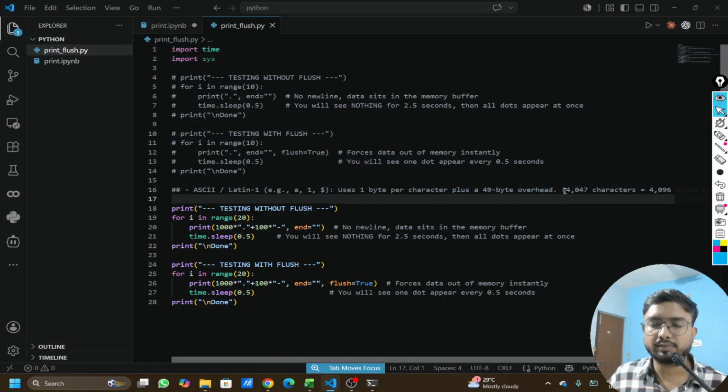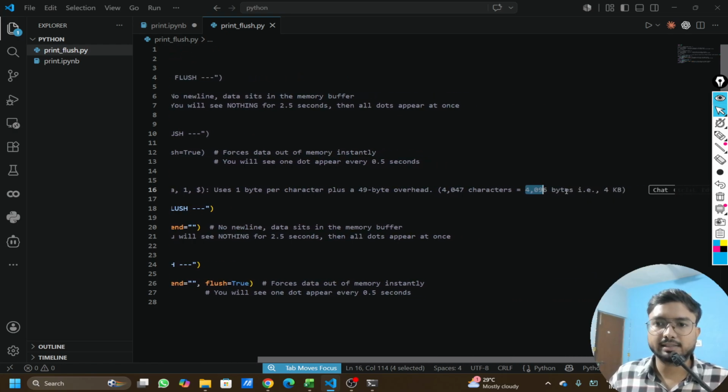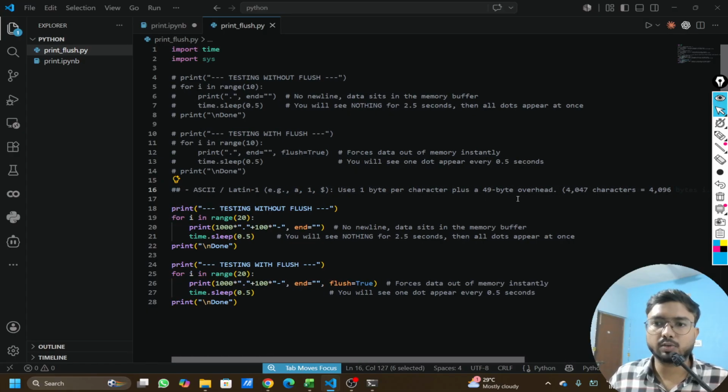So for example, if I have 4047 characters, that means around 4000 bytes, which is around 4 KB of space it will occupy, around 4000 characters or more than that, right? 4 KB space will occupy.